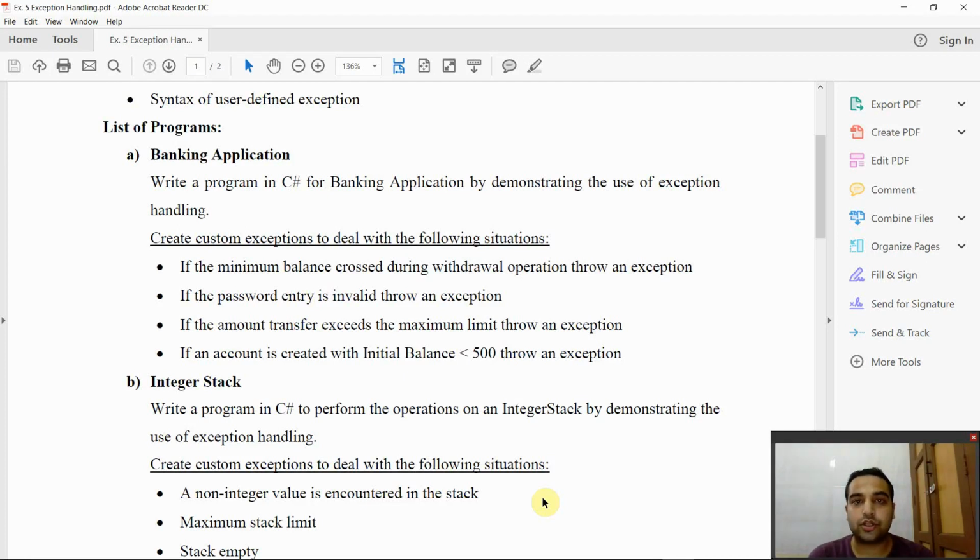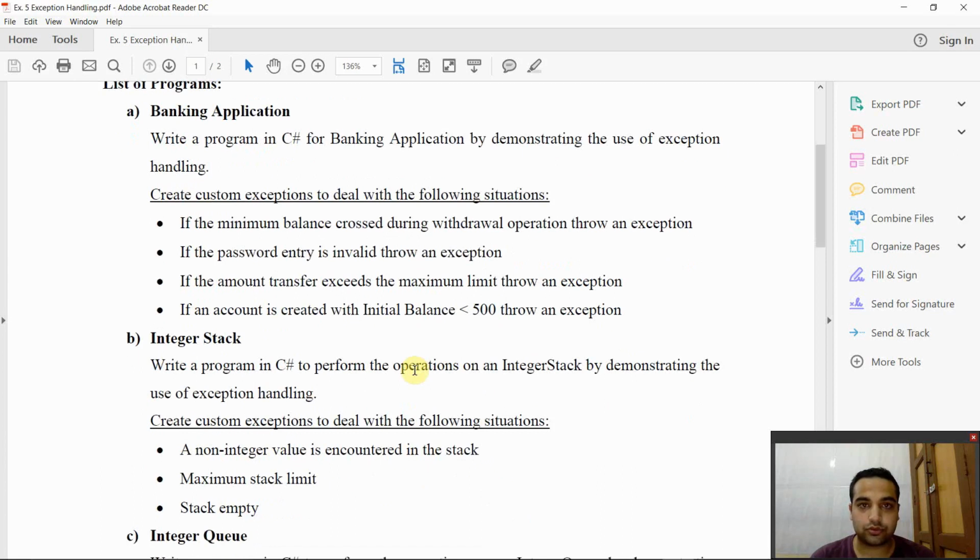I'm recording this video for demonstration of the fifth exercise in my C Sharp programming lab. The exercise is to demonstrate exception handling in C Sharp, and the example that I'm going to take for the demonstration is of a banking application. So here are the criteria that I'm supposed to follow.